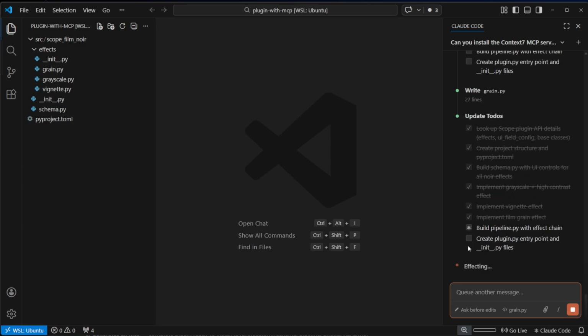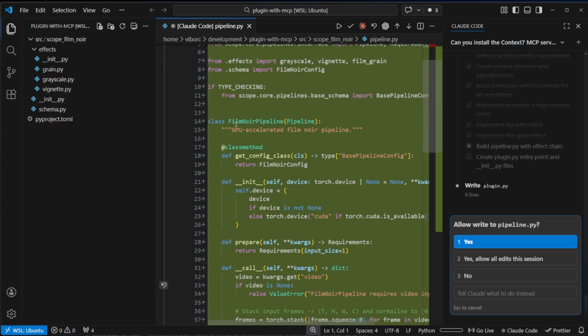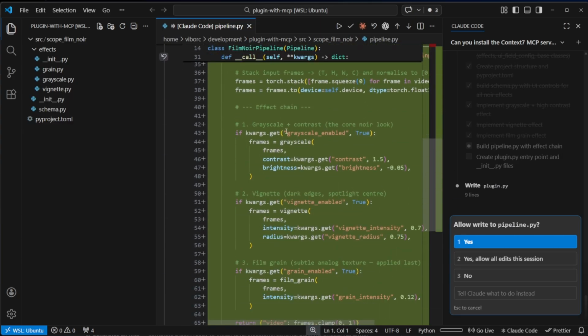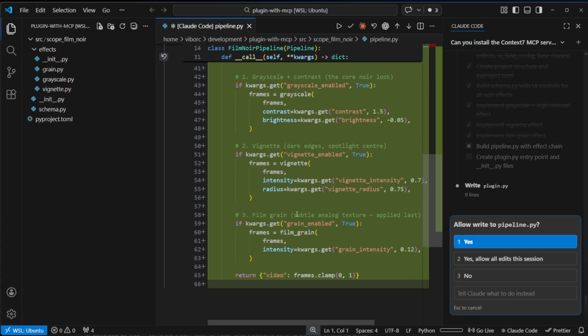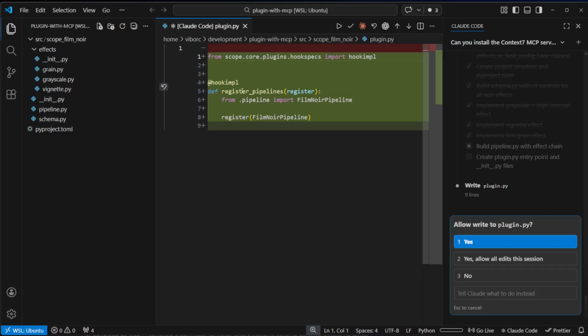And now it's going to build a pipeline for me, basically chaining all those effects together. And I'll be able to see how that looks in a moment. Yeah, as I mentioned, so Film Noir pipeline, in our calls: grayscale, vignette, film grain, all of them here. That looks fine. Yes, go ahead. And now it's registering this one. Remember, as I said in our first tutorial video, it actually registered it properly here, almost like lazy loading so that we can get faster startup times. And I'll hit yes.